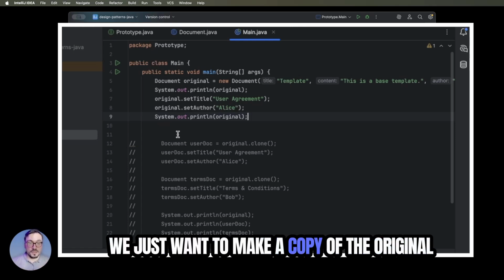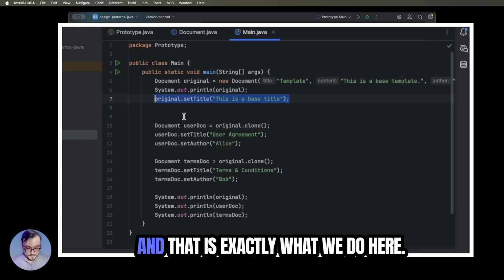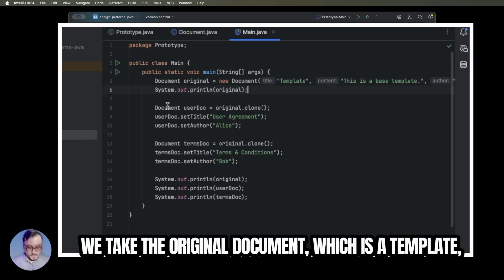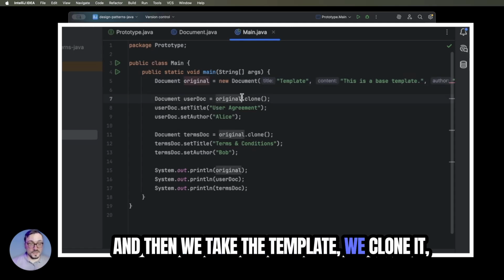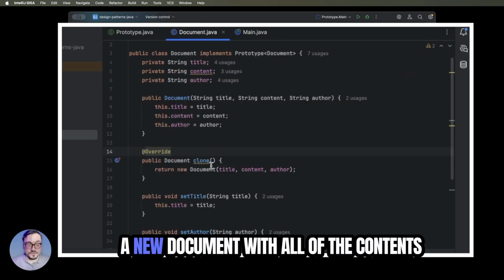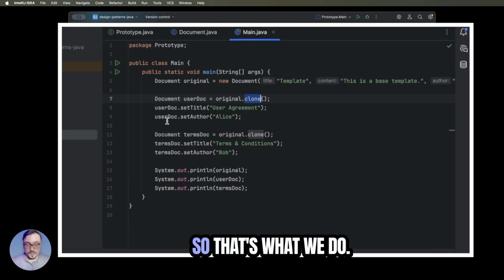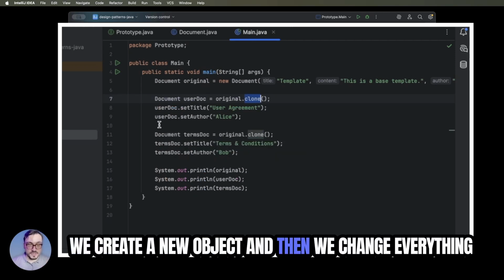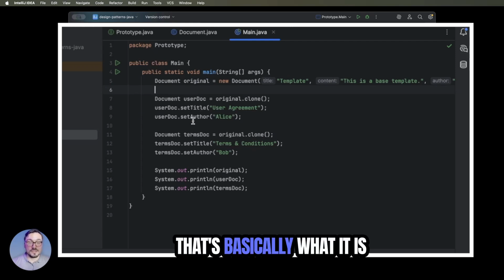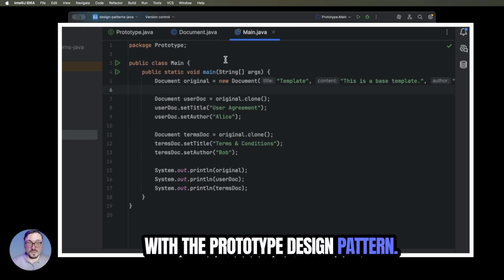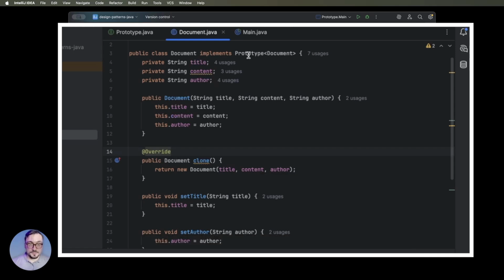We just want to make a copy of the original and then just change stuff on the copy. And that is exactly what we do here. We take the original document, which is a template, and then we clone it, and it returns a new document with all of the contents from this document, and then we change it. We create a new object, and then we change everything so the original reference doesn't get destroyed. That's basically what it is with the prototype design pattern. You prototype it, you return it with a new one, and then you can change it.